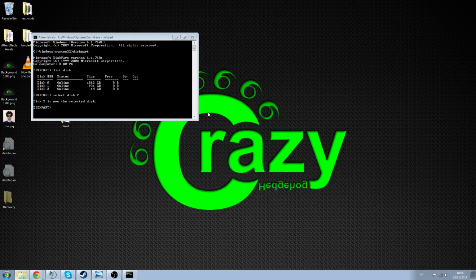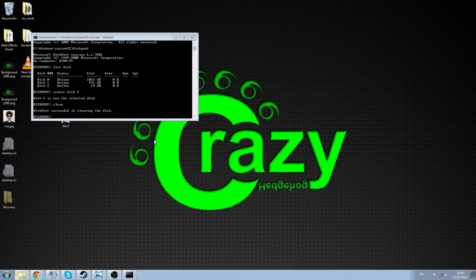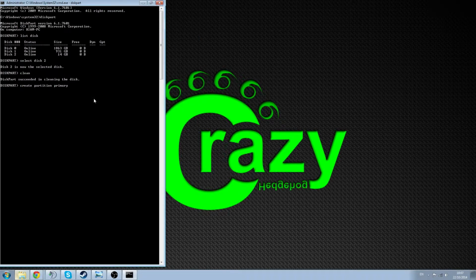After this, even if you have already formatted it, it doesn't matter, you just type in clean. You have to do this step, by the way. Basically, your computer doesn't see the USB now. Next thing is you create partition primary. After you've created the partition, it'll basically make your USB into a bootable format.